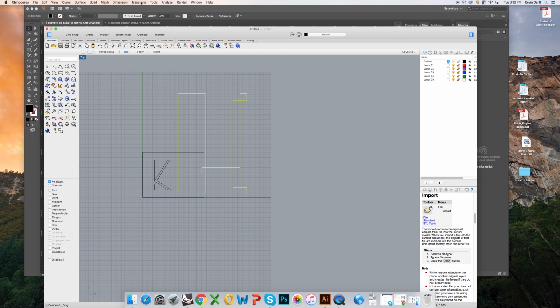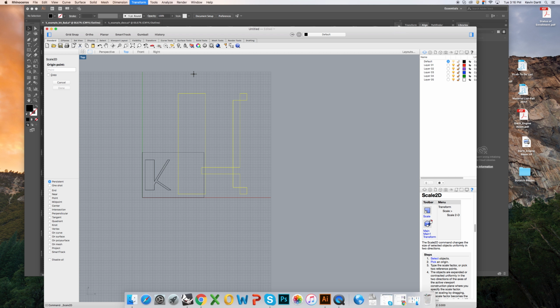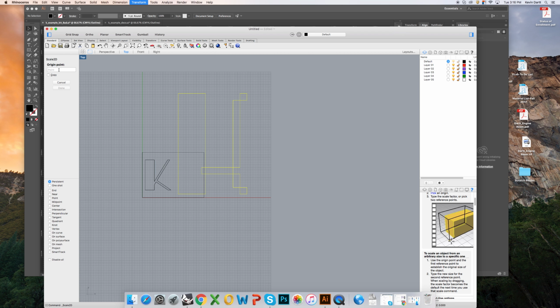So I'm going to come up here to transform at the very top. I'm going to say scale 2D. And that's going to scale this in the X and Y direction at the same time. Now over here in the command line, it's going to ask me for a point. And what I'm going to do is I'm going to use my snaps down here. Now in the PC version, it's a little different. Your snaps are down here instead of on the side. But I'm just going to say snap to the intersection. And that'll snap to anywhere where you have intersecting lines. So I'm just going to click here as my first reference point.